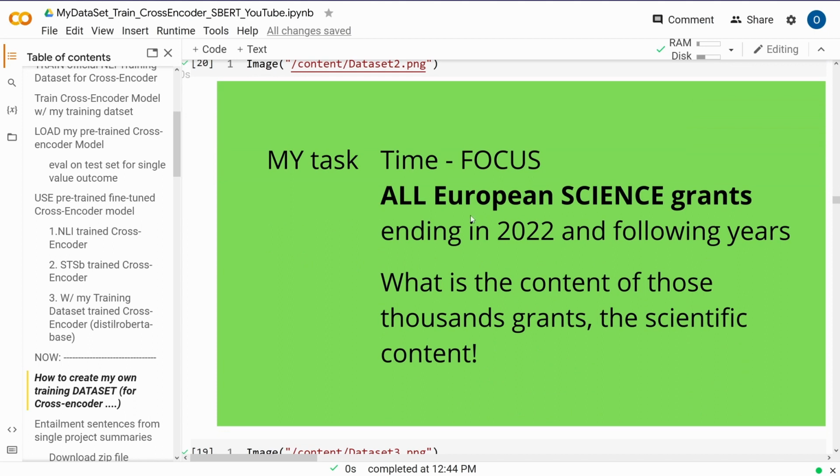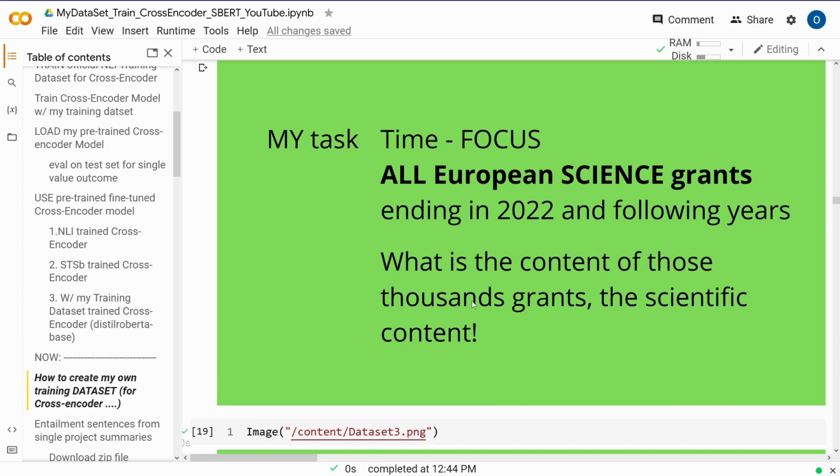Second, time. I'm interested in actual data where all the projects I'm going to look at should end in 2022 and the following years. So I'm not interested in what happened in 2005. I want a training dataset that is actual. What is the content of those 1,000 project descriptions? And I'm focusing only on the scientific content.